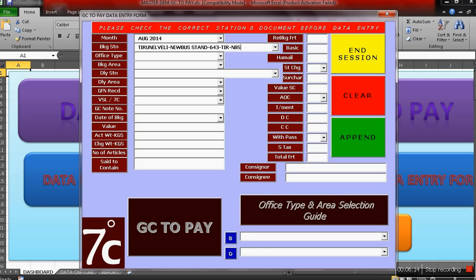Now you can see this guide at the bottom right of the data entry form, which says office type and area selection guide. After you select the booking station, you hit tab, and you will see the cursor coming down to the bottom right and blinking on the field marked B. To know which area it is and what type of office it is, you simply have to type out the station code which is appearing here.